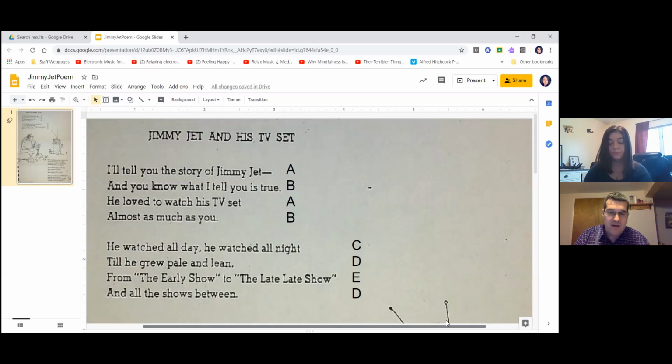And what makes a narrative poem, just like with this one, is it's a story. There's a beginning, middle, and end. There's a character. Well, there's a character, Jimmy Jet. Well, what happened to him? He ended up turning into a TV set. Throughout the course of reading this poem, we were able to find out more about this character. There was conflict. What was the conflict? He was being turned into something, right?